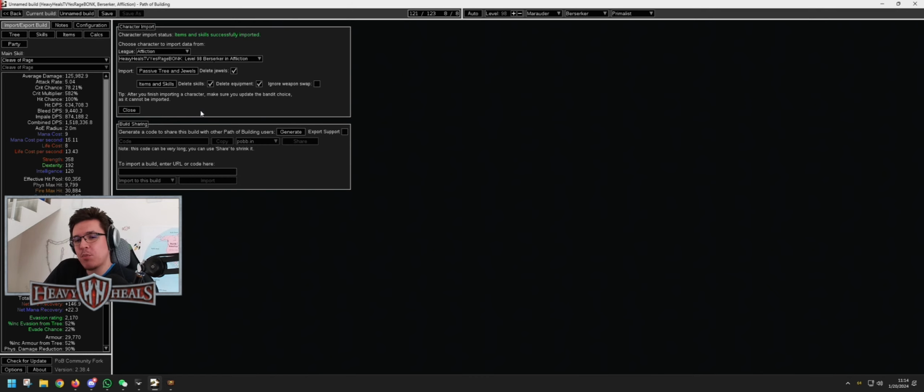How do we export a character? There is build sharing option. So generate a code to share this build with other Path of Building users. You can click generate. Export support is for party play. To export support character enables exporting of auras, curses, and modifiers to the enemy.